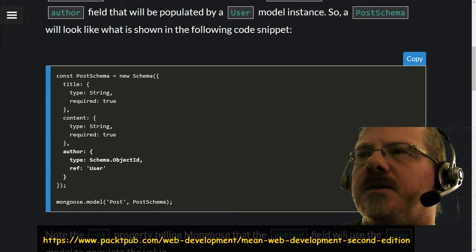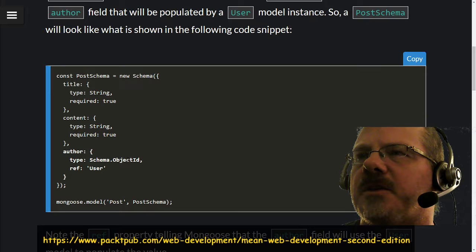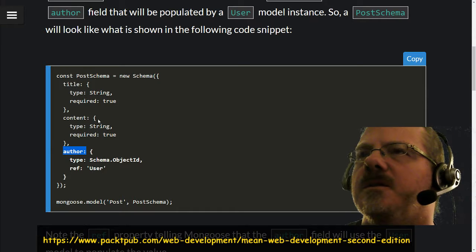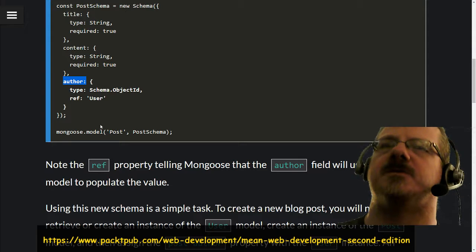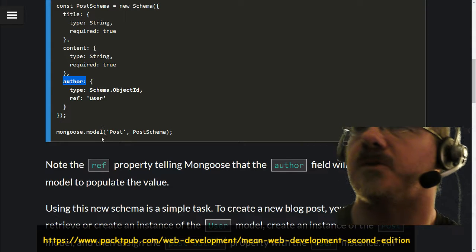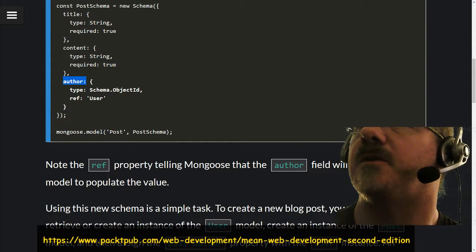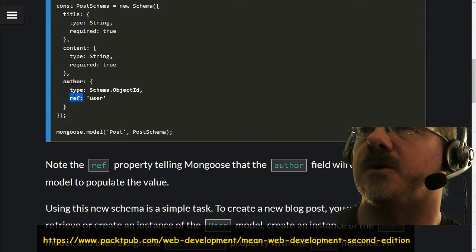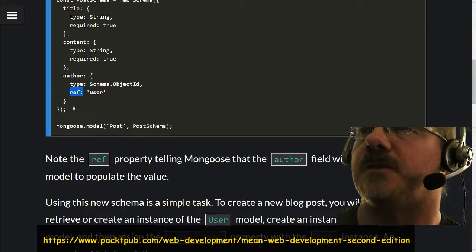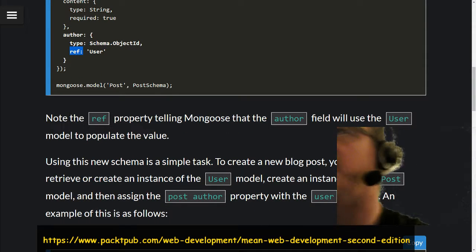So what's highlighted is the author is making a cross reference to the user, so you know which user was the author. Note the reference property telling Mongoose that the author field will use the user model to populate the value. Using this new schema is a simple task.